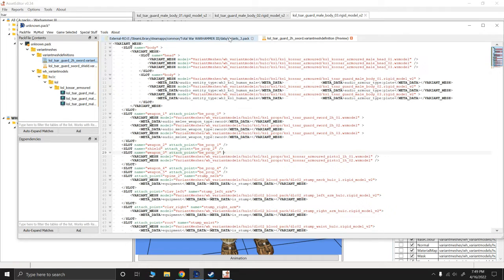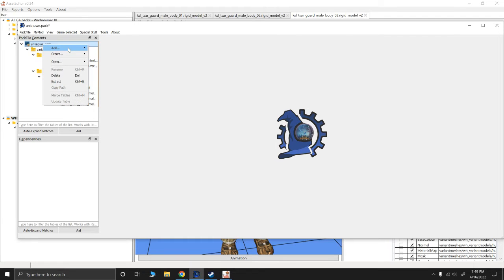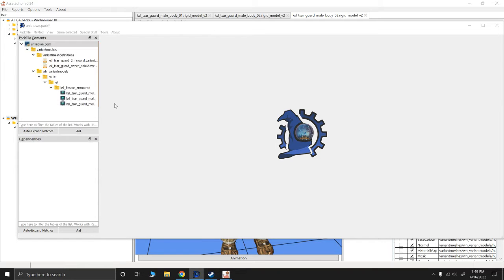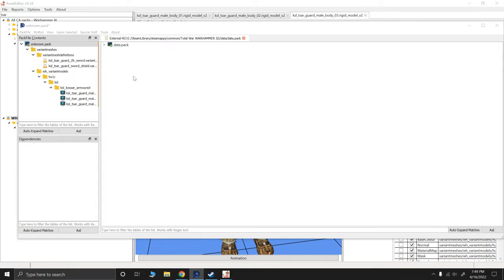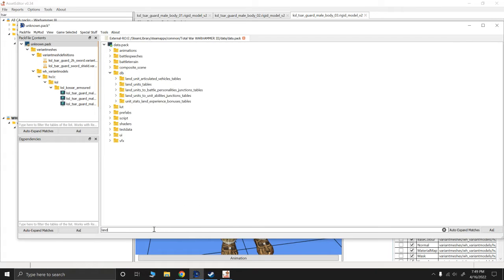So now what I need to do is actually get the gun into the game. So visually they have them, but now we have to change a few other things. So what I'm going to do is add from pack file. I'm going to go to data now. All right, so we need a few things. Land units tables.